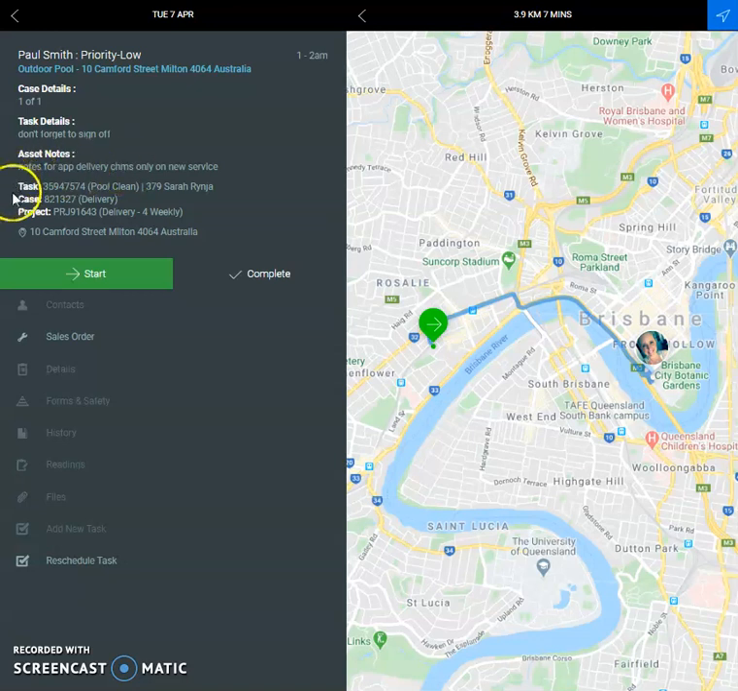You'll then see some detail about the task case and project numbers. You can see that it's a pool clean, otherwise you'll see gold service, for example. You can see that it's a delivery and it's for weekly.